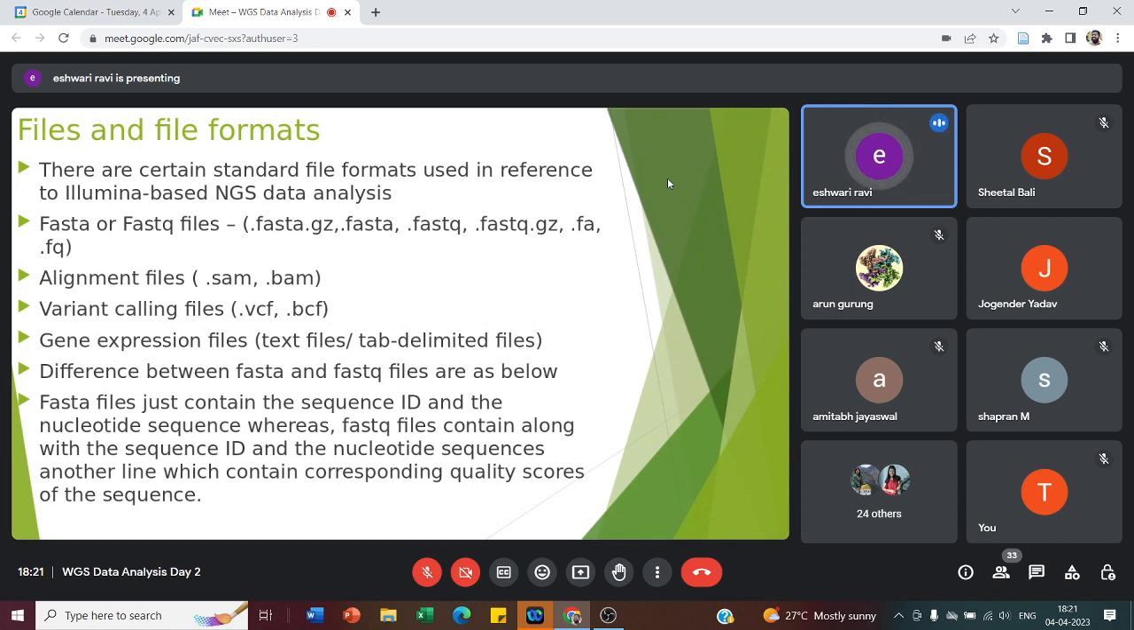And BAM file is the computer readable file, so we cannot usually access BAM files, but it's just used for conversion and easy feeding to the analysis pipeline. And then come the variant calling files, that is the VCF file or BCF file. Variant calling files are only obtained while you do the whole genome variant calling analysis, that is whole genome sequencing analysis or whole exome sequencing analysis.